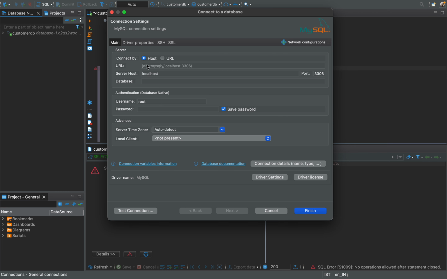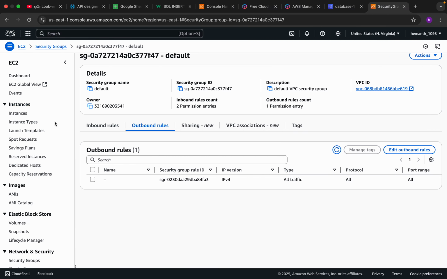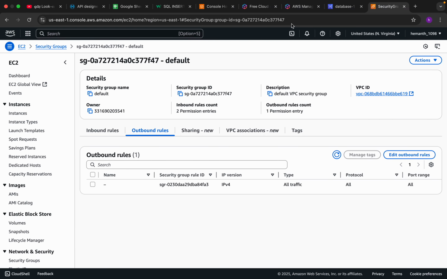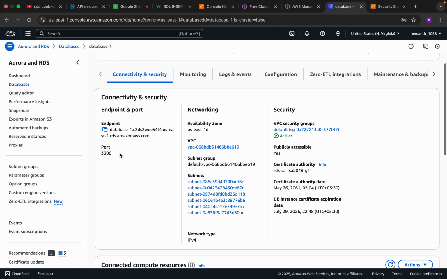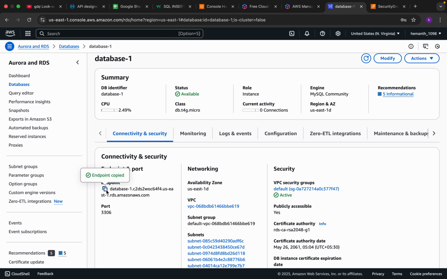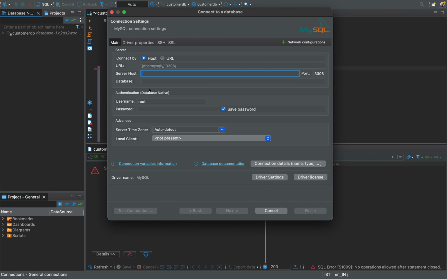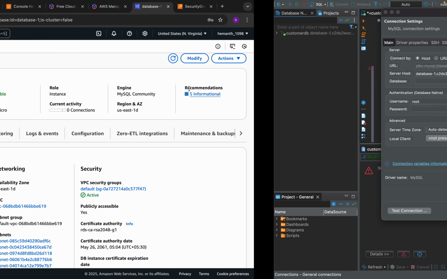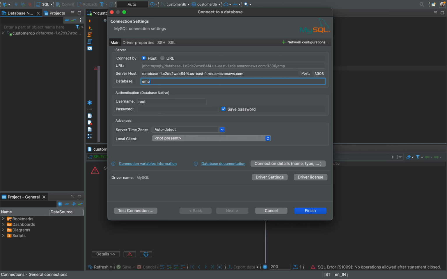Now we have to provide the server host. Let me go back here, and here you see this is the endpoint, which is the server host. You need to put in this server host. Similarly for database, meaning the database name, in our case we have created employee_details. So this is the database name. In your case, whatever name you are creating, you have to put that here.